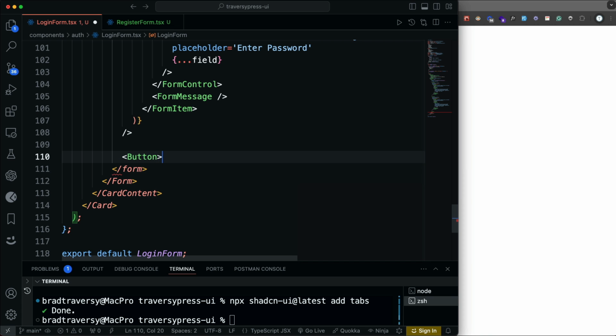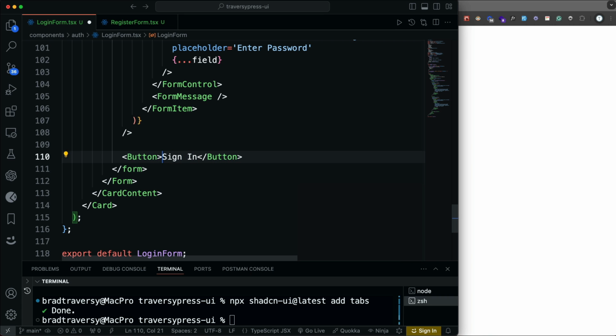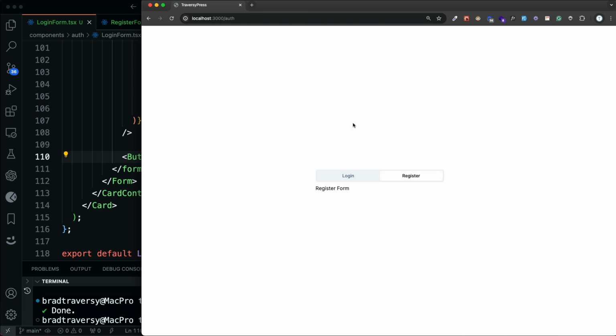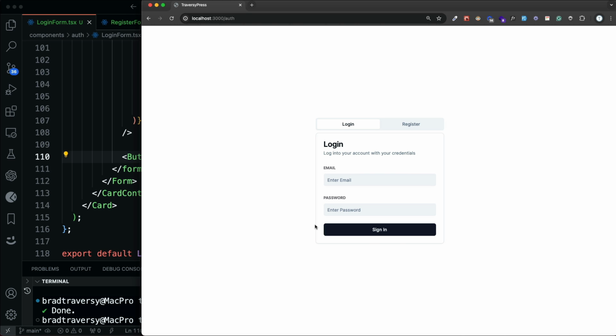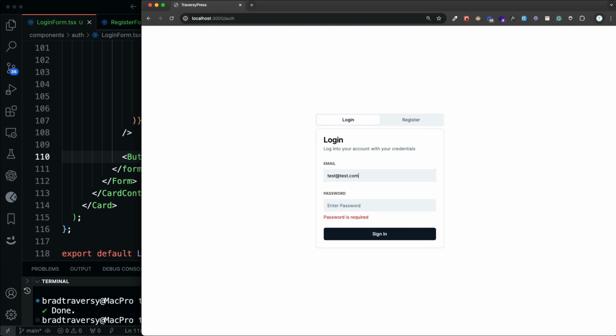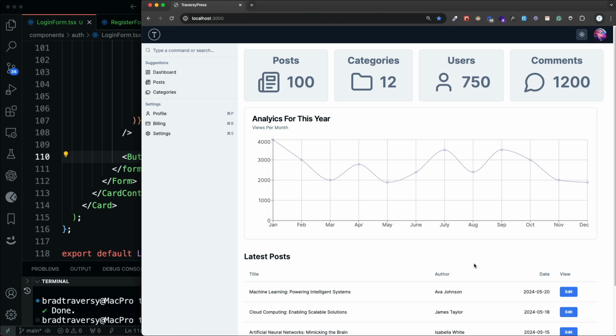Oops. And for the text, we'll say sign in. And then I just want to make it full width, so let's add a class name of w-full. All right, so I think that looks pretty good. So if we were to log in, and you can see my validation's working, right? Now if I put stuff in here that's allowed and sign in, it's going to redirect to the dashboard.